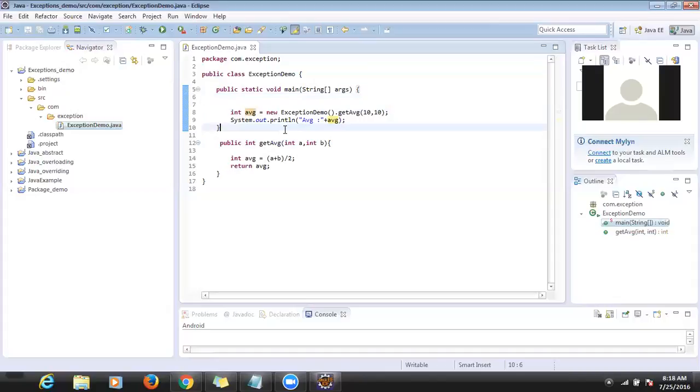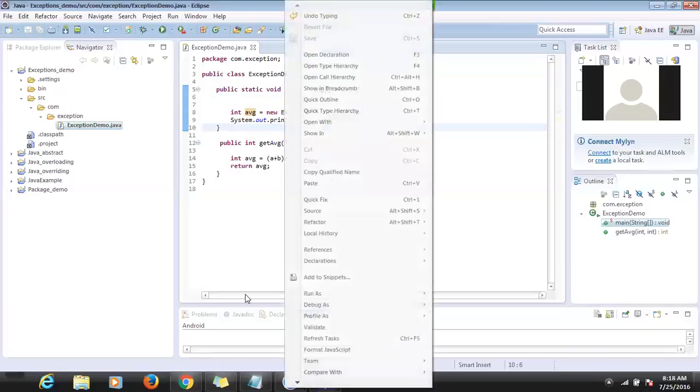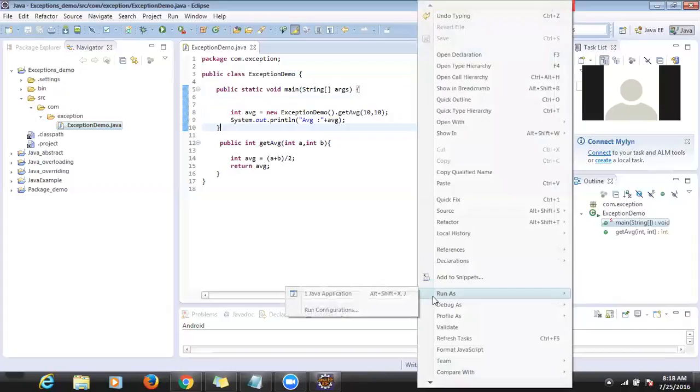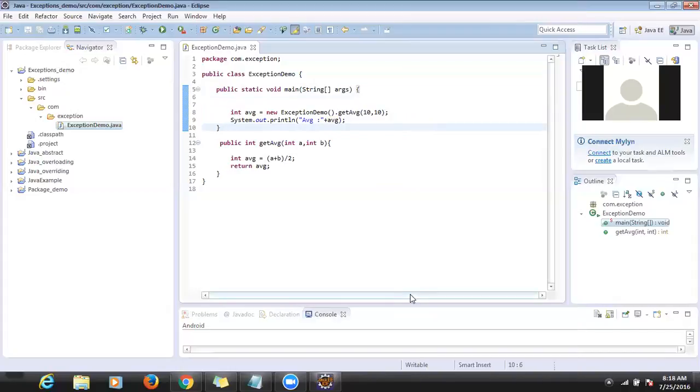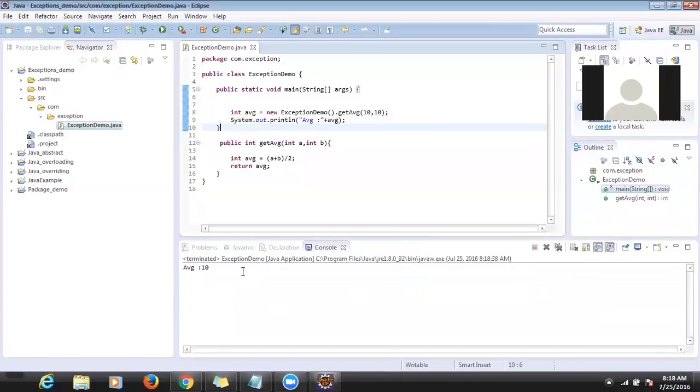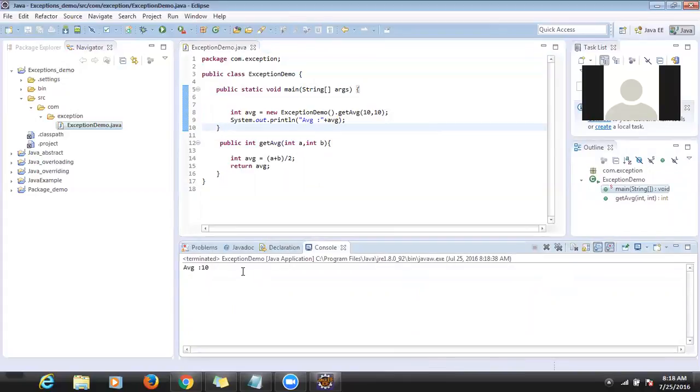Now let me run and we'll see the results. So we are getting average is 10. This is perfect, right? The program is executing properly and we are getting proper results.